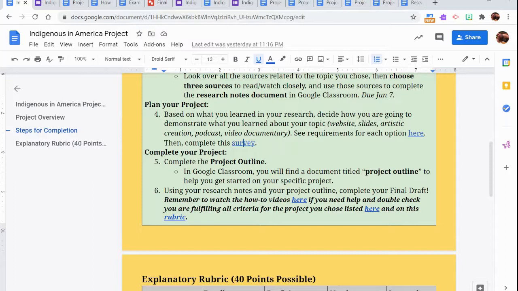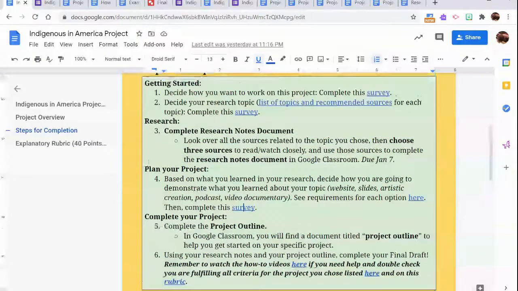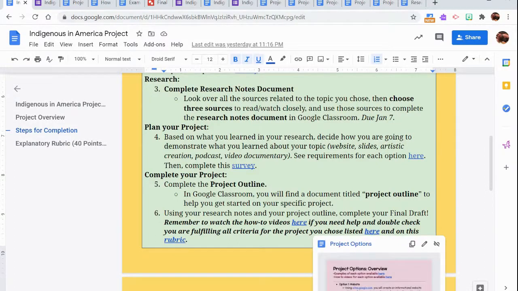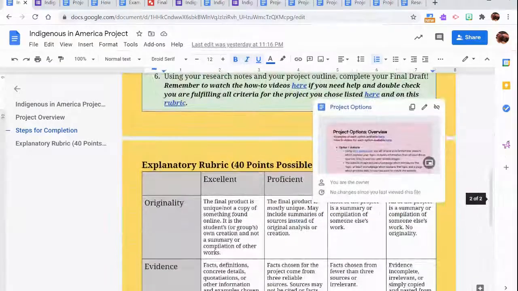All right, so after you have completed the project outline, you're then going to, that's right, do the project, right? So I've done all this work for you in making the notes document, helping you to outline it. Then you just have to get started in actually making your project. Using your research notes and your project outline, you're going to complete your final draft. Remember, you can always watch the how-to videos. Remember, you must fulfill all the criteria that's listed in the project options document.